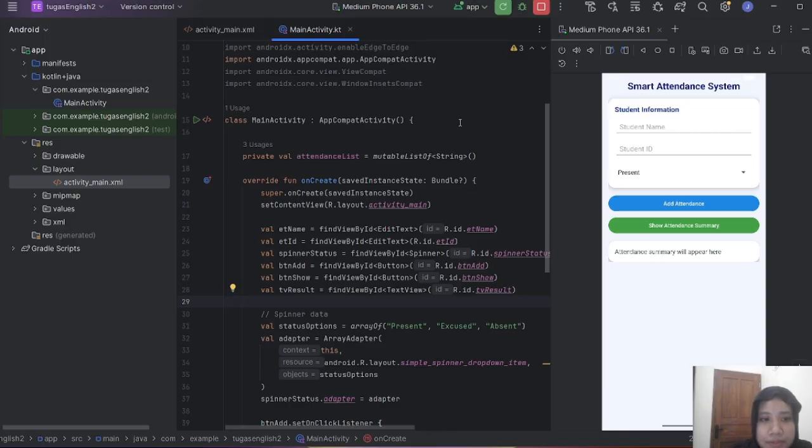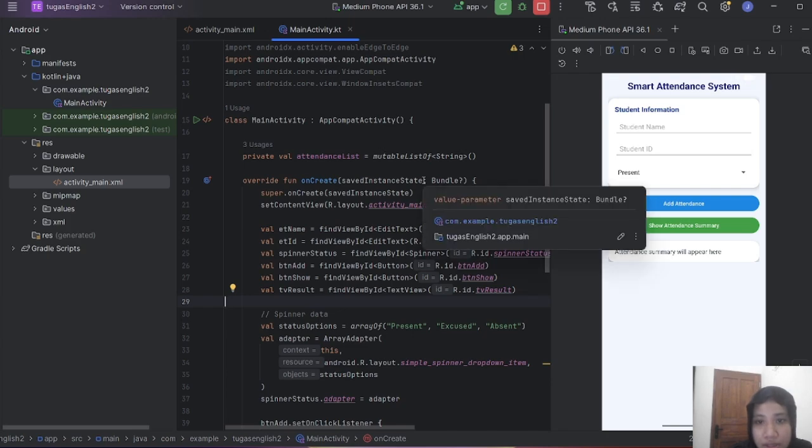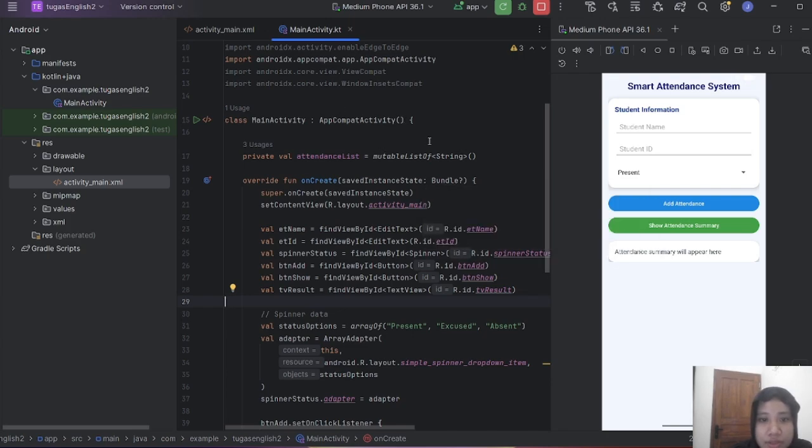Now I will explain the code of the project. The project has two main files. The first one is MainActivity, which handles all the logic of the application. The second one is activity_main, which is used to design the layout and the appearance of the app. These two files work together so the app can run properly and respond to user actions.